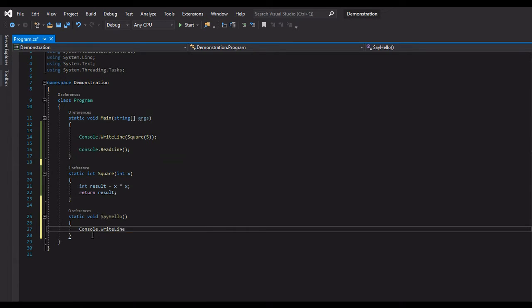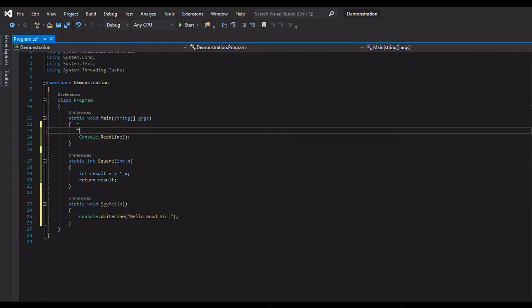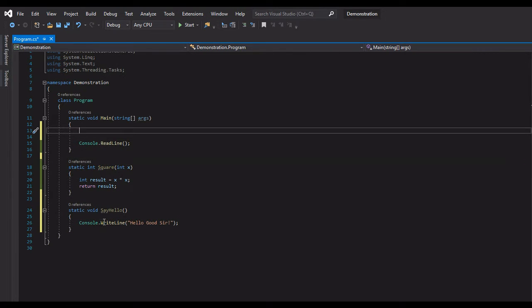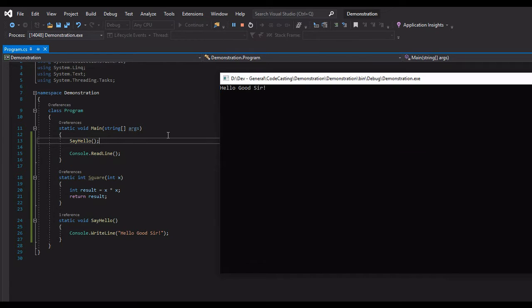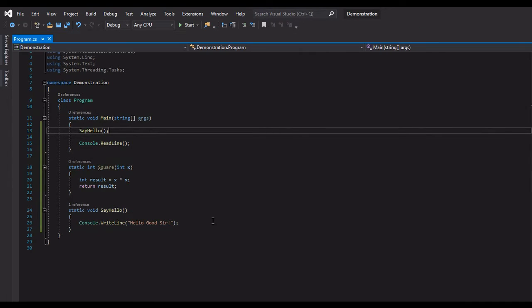So I'm just going to say inside of my say hello method, I'll say hello, good sir, like that. And then if I come up here, I don't need the console write line method up here anymore because I'm doing it inside of the say hello method. I can just say hello, 2 brackets like that, no parameter because I haven't defined anything. This is hello, good sir. Hopefully that's nice and clear.